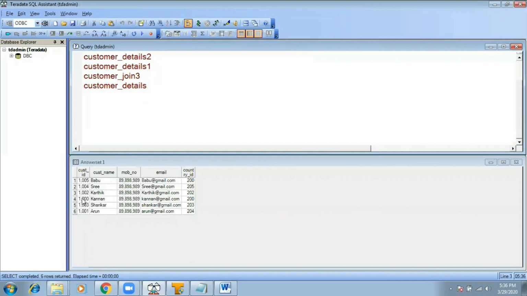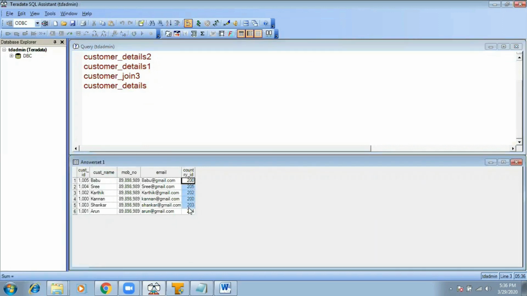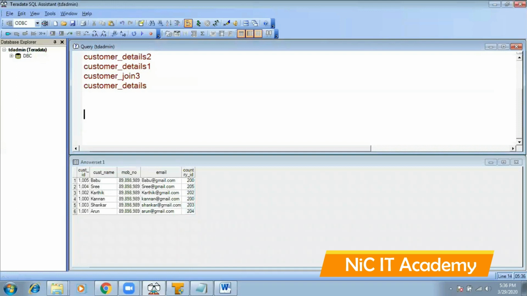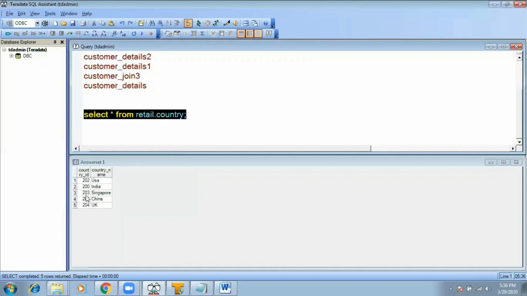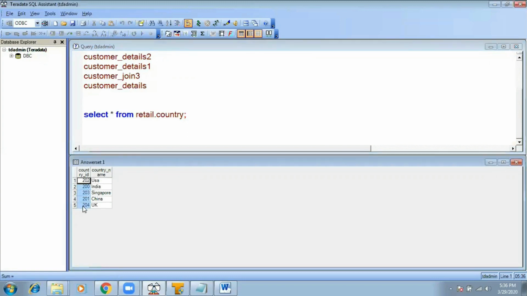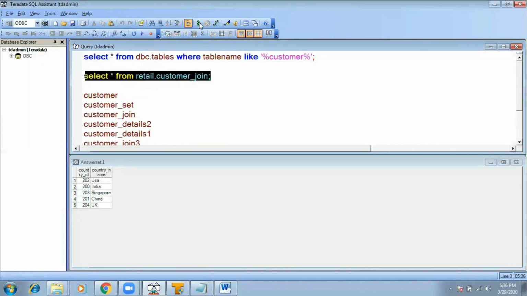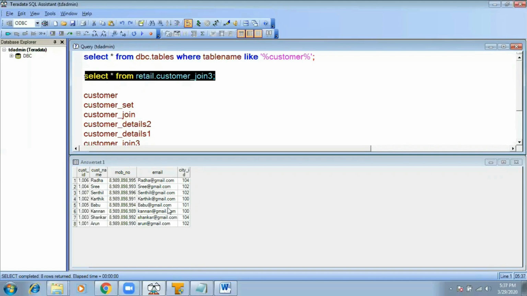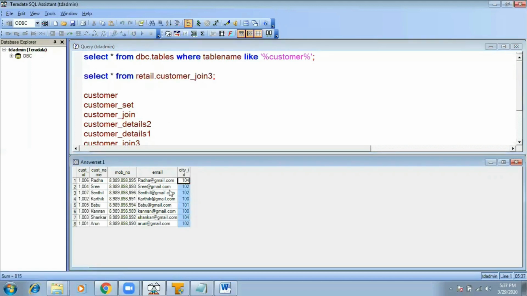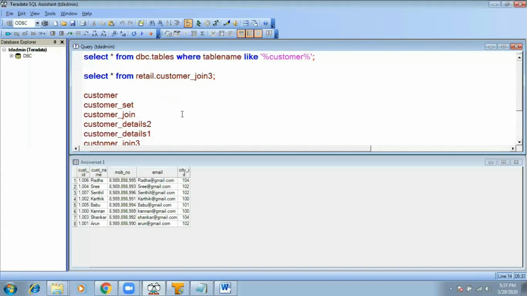I have a customer table. It has country ID, and I have a table called country_join, the country table. Here I have country ID 200, and in the customer table I have something like 200 only. I'm going to join these tables. You have one more table, the city table, which you are going to join with the other table. The first table is customer join, so I'll be taking this table and this table.